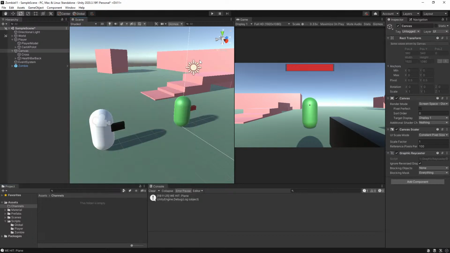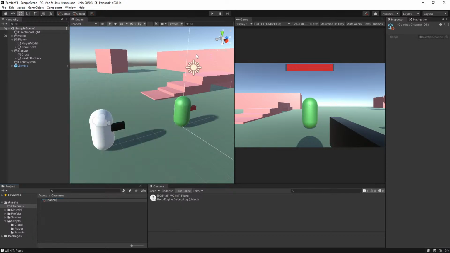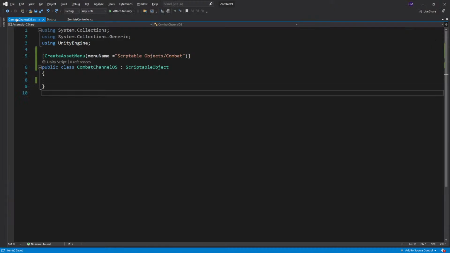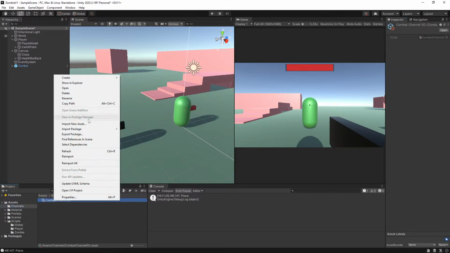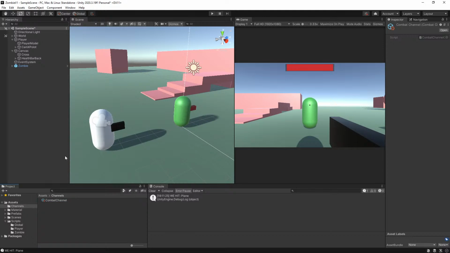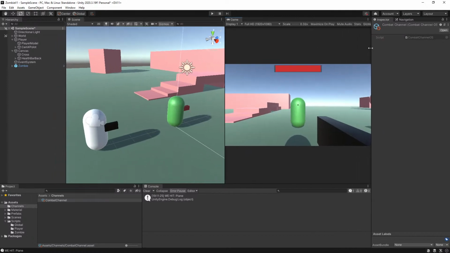And we're going to create a new scriptable object. We're going to call this combat channel. Okay, now we've created our own one. The cool thing is, we can see up here, our script attached is the combat channel. So you can see in here in our inspector, the script attached to this object is this combat channel.